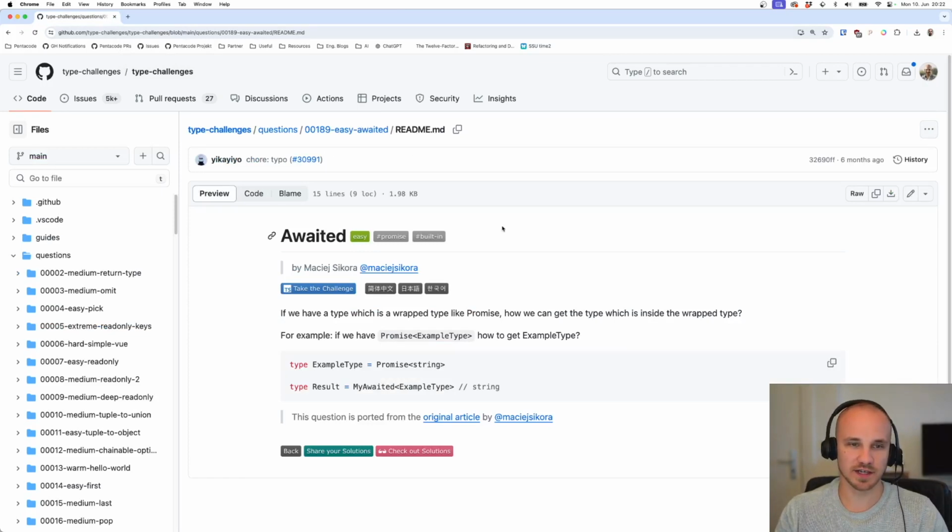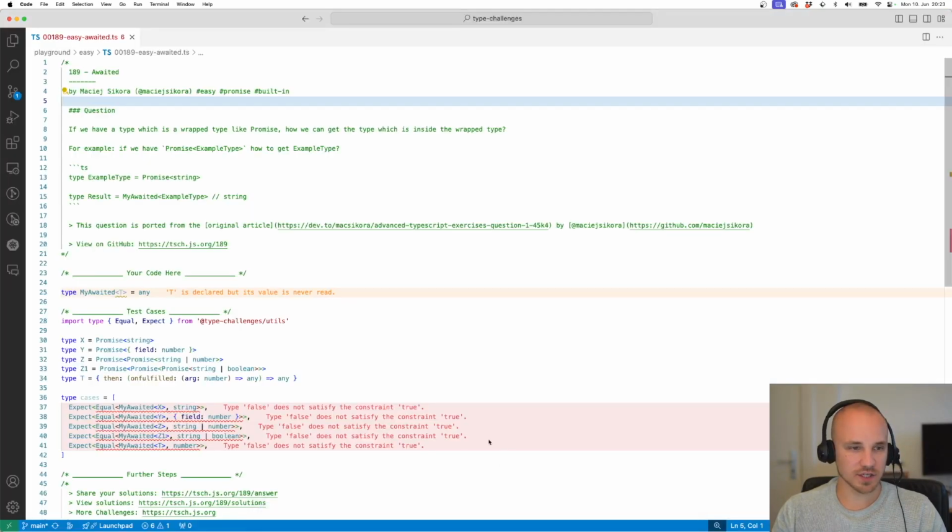Challenge number 189, easy Awaited. If we have a type which is a wrap type like Promise, how can we get the type which is inside the wrap type? For example, if we have Promise<ExampleType>, how to get ExampleType. Let's check it out in code.